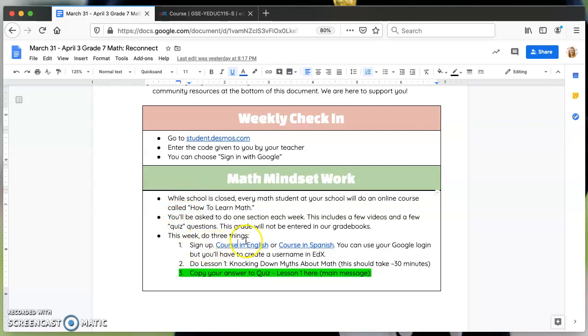We just did number 1. We signed up for the course, and feel free to do this in English or Spanish, whichever you're comfortable with. And feel free to also put your answers in here in English or Spanish. Okay, we're gonna do lesson 1. I'm not gonna do it with you. I'm just gonna show you what it looks like.